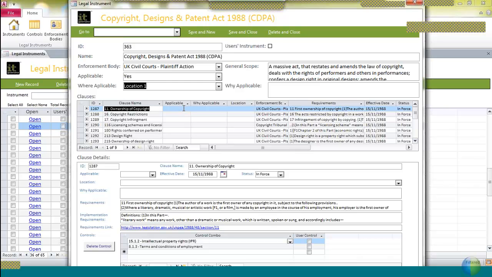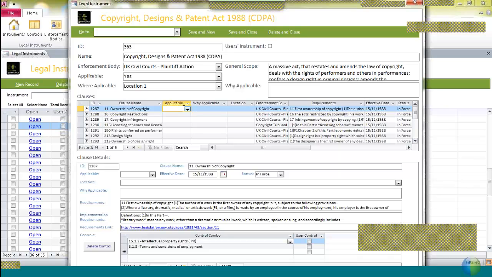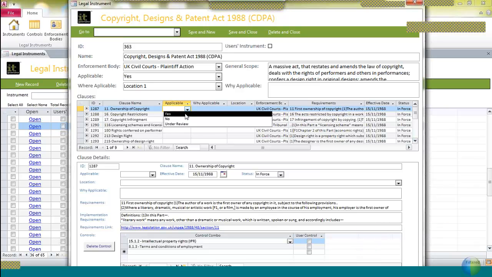We recognize that in some cases the whole Act may not be applicable, but individual clauses may be, so you can select yes, no, or under review for each of the relevant clauses, and you can also select why that clause is applicable to you. You don't select them in this area, which is simply the summary of a heading. You can open that out by either clicking the button on the left or simply by highlighting, as we have here, the clause. And the highlighting opens up at the bottom of the screen the details of the clause.